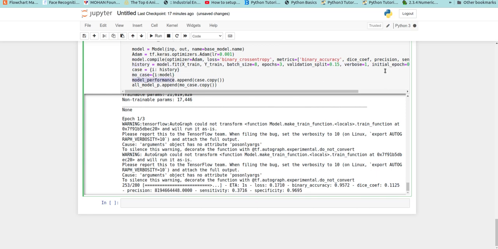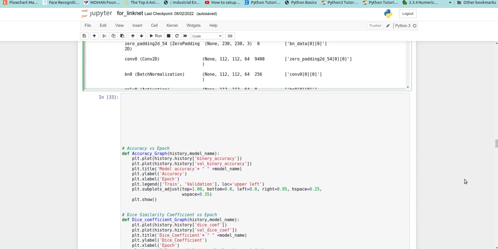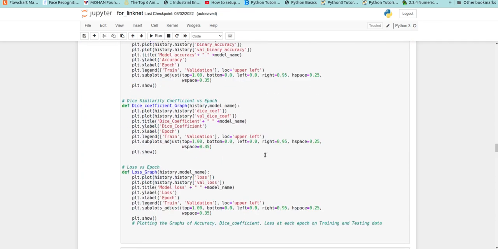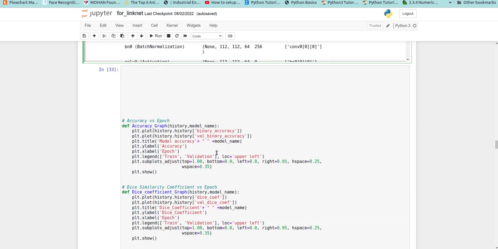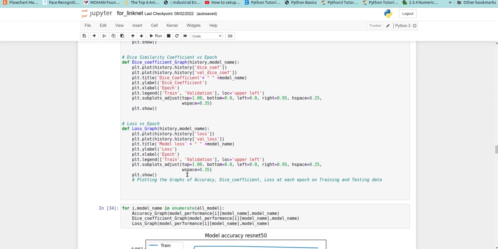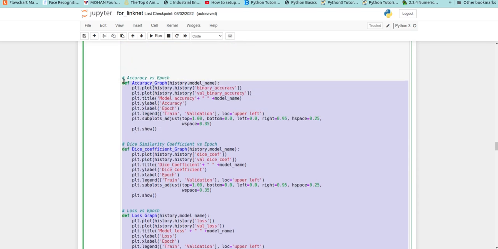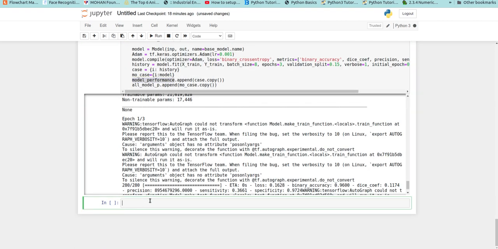Okay guys, so let me copy another block. These are some custom functions built for comparison of training and validation accuracy of different types of models, training loss, and parameters.